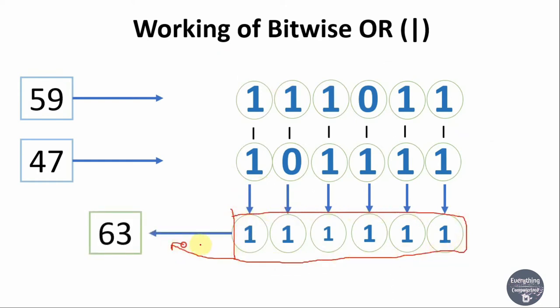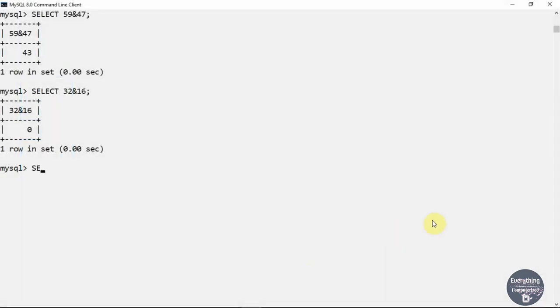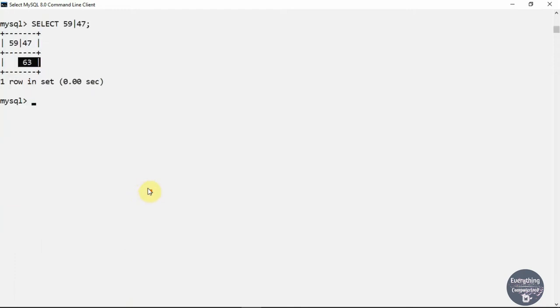Let's now take a look at it in practical. So I will write select 59 or 47. The symbol which you need to use here is pipe symbol. So pipe symbol represents OR. So I have written select 59 pipe 47, and when I press enter, it gives result as 63 as mentioned previously. Now let's take an example for another expression.